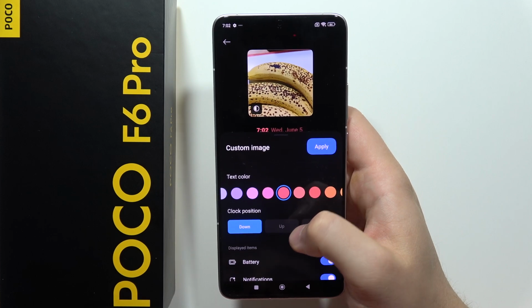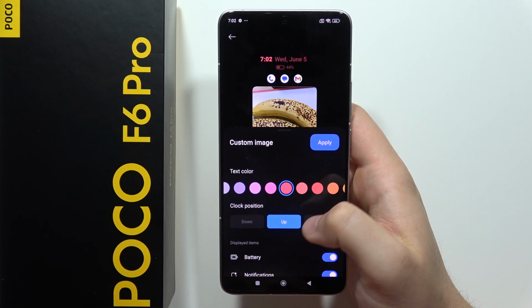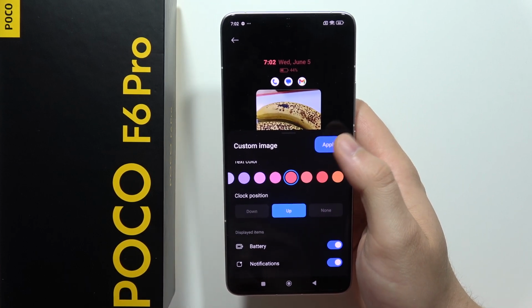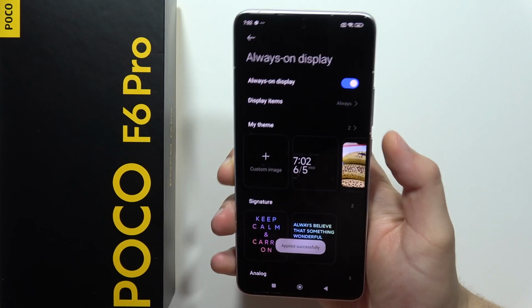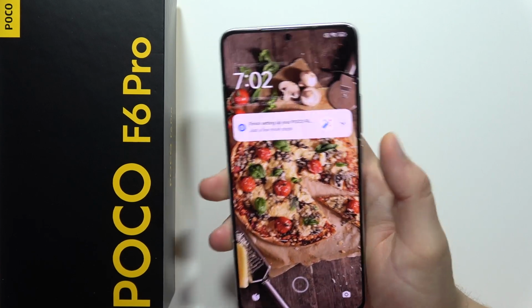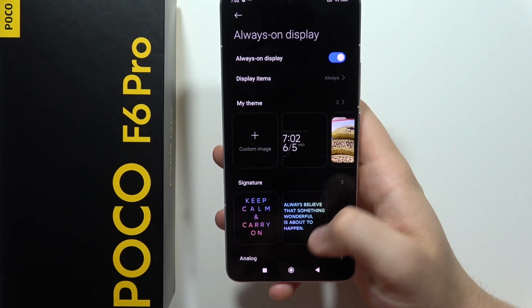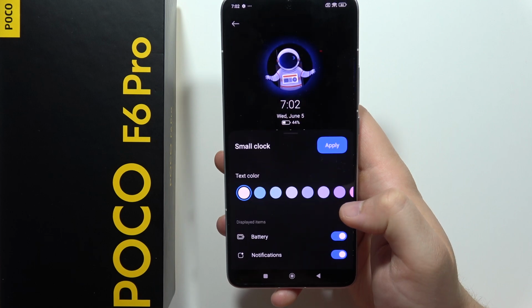You can also change position of the clock, so we can get it down, up, or we can actually remove it if you want. You can also turn on and off the battery and the notifications, items, and you can click apply to confirm. And now when you lock your screen, you can actually find new always on display. There we go. So we can also set this default themes if you want by selecting and clicking apply.